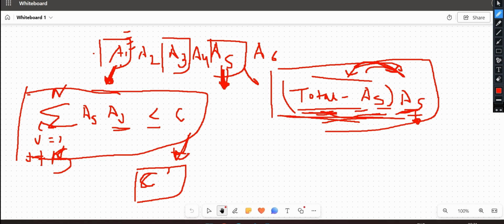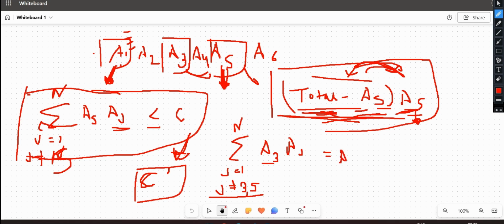We'll remove A3 by considering all its edges, j equal to 1 to n, A3 into AJ, but j cannot be equal to 3 and j cannot also be equal to 5. Why? Because the A3 and A5 edge we have already removed. If we've already removed that, then why do we need to remove that edge again? So we will not remove that edge again. So j not equal to 3 and j not equal to 5.